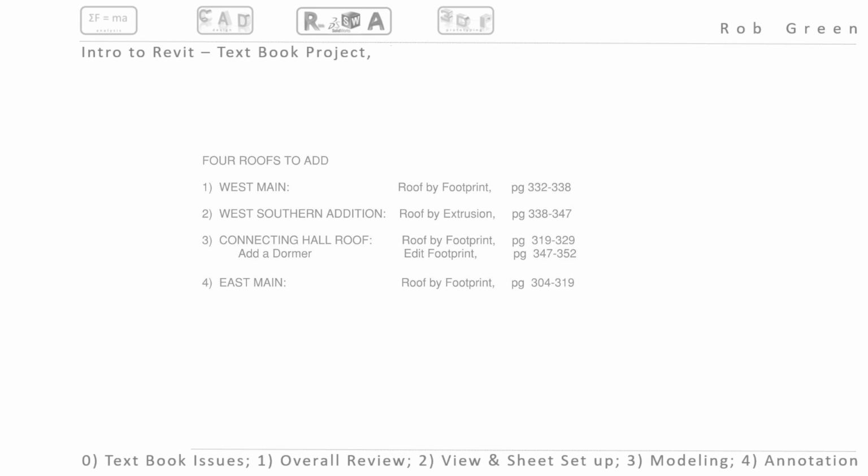So as we look at this introduction sheet, think about this 4 roofs to add as a table of contents. So I'm going to be working through the west main roof first, then the west southern addition, which is a roof by extrusion, and then I'm going to work through the connecting hall. Then I'm going to add a dormer to that roof, and I'm going to finish with the east portion and the main portion of that building, which is by far the most complicated roof.